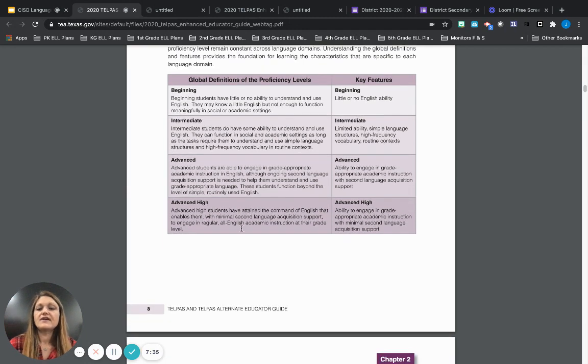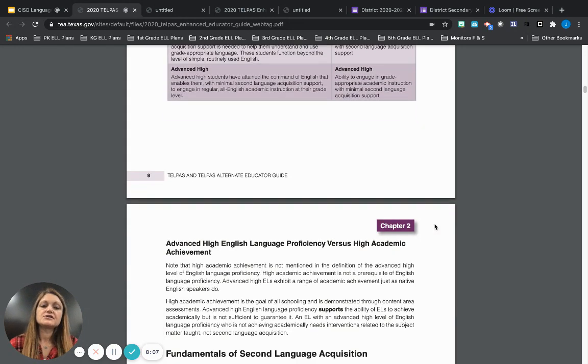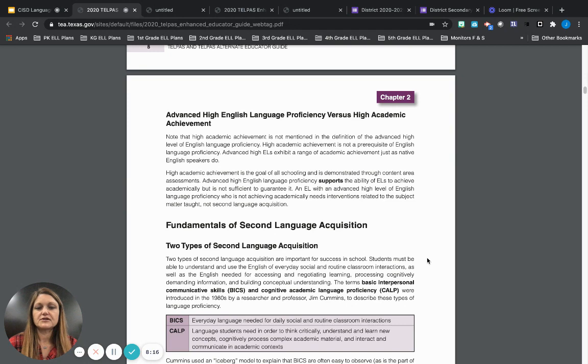For an advanced high learner, he or she has attained the command of English that enables him or her to engage in regular all-English academic instruction at their grade level with minimal second language acquisition support. So they still need a little bit from time to time, but it's very minimal. So the key feature for an advanced high learner is that they are able to engage in grade-appropriate academic instruction with minimal second language acquisition support. Every once in a while, they might need something, but overall, compared to their grade level peers, they function most of the time as a non-English learner would function, an English proficient learner.